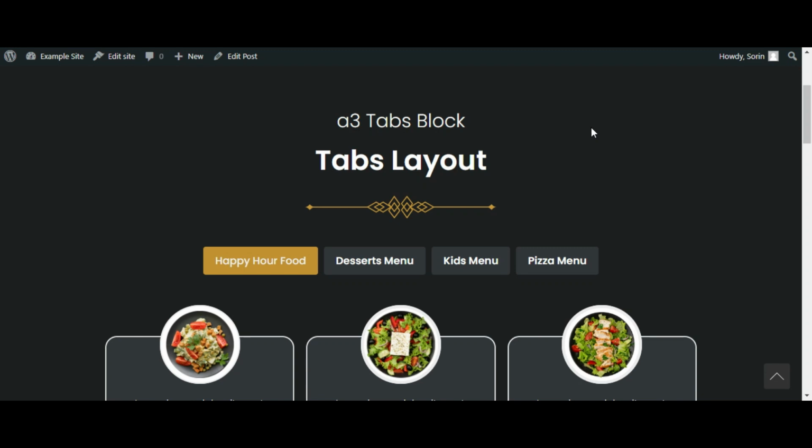Welcome to the world of A3 tabs for Gutenberg, your gateway to stunning tab layouts that will elevate your website design to new heights. Let's take a closer look at the versatility and power of A3 tabs by exploring 3 captivating layout options.